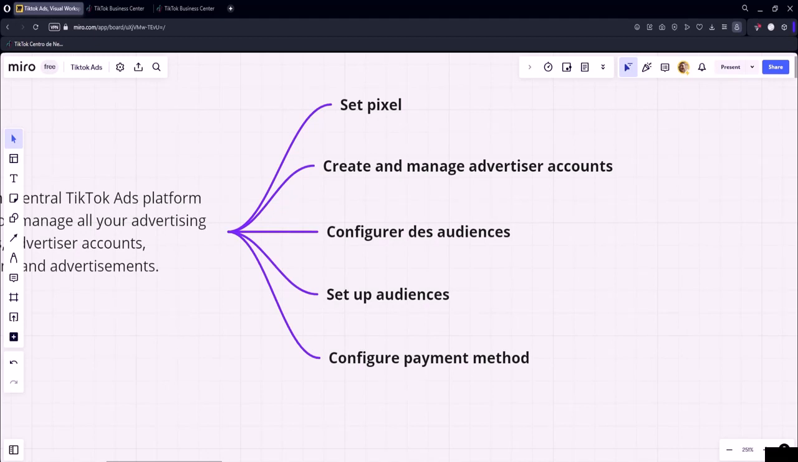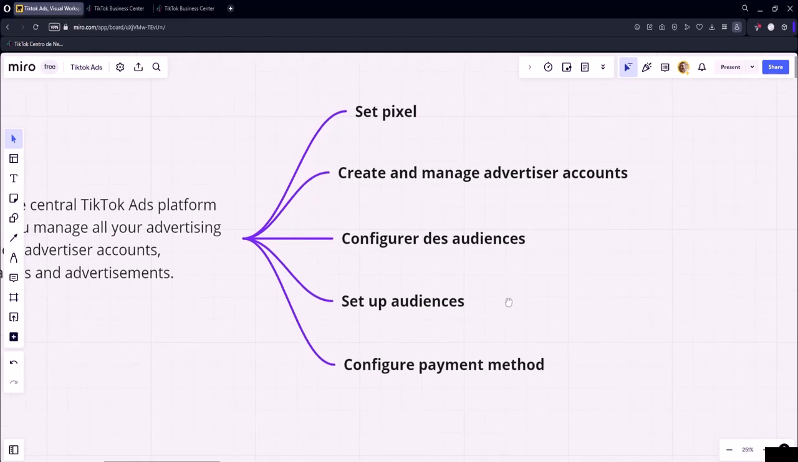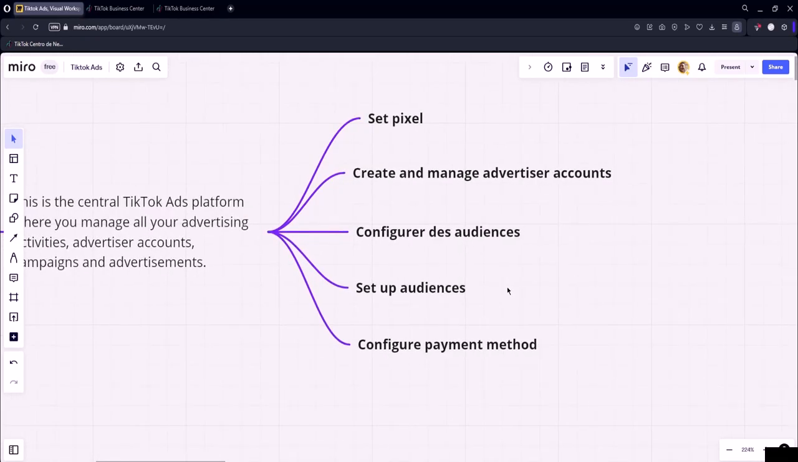One of them is setting up your pixel. If you don't yet know what a pixel is, we'll have a class where we'll dive into what it is and how to set up a pixel here on TikTok ads. Through the business center, you can set up the TikTok ads pixel, create and manage advertiser accounts. I will explain what advertiser accounts are in a moment. You can also configure audiences, which means in this case, setting up and storing a target audience that you want to target in a campaign.